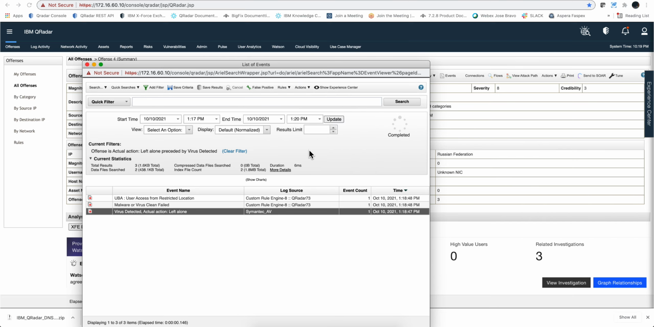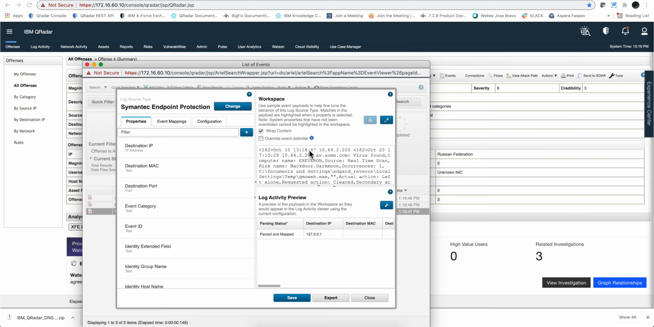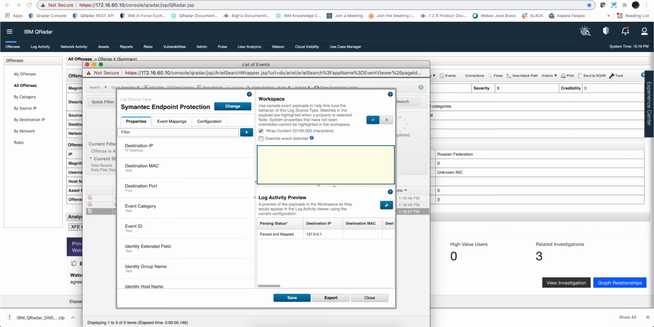I'm going to invoke the DSM editor. And again, this is not applicable to this endpoint. I'm just using this as an example. So let's say that I have this log source. Actually, paste it in here. And I want to parse this particular source IP.